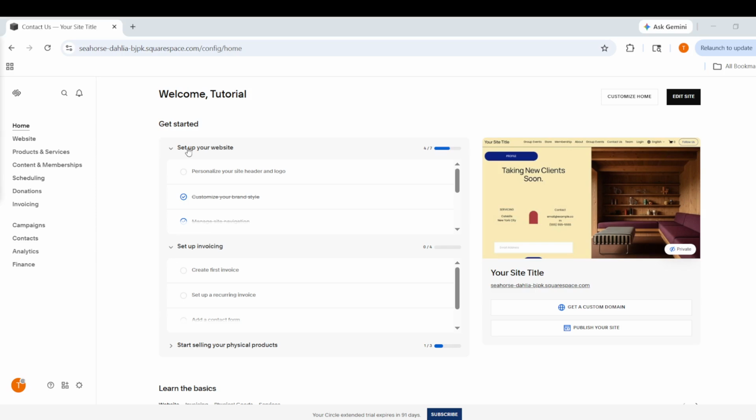In today's video, I am going to teach you how to use layout pages on Squarespace 7.1 Fluid Engine. To begin, log into your Squarespace account and open your website dashboard. This is where you manage your pages, design, and site content.